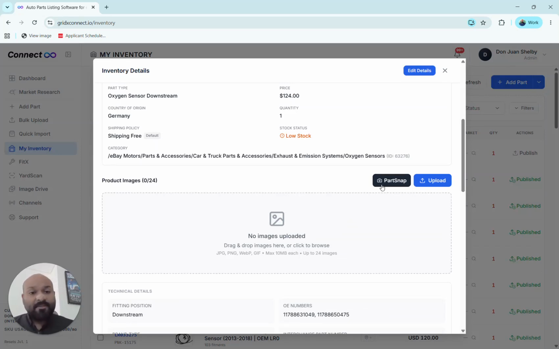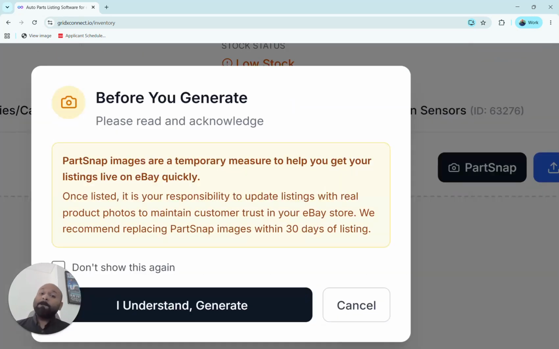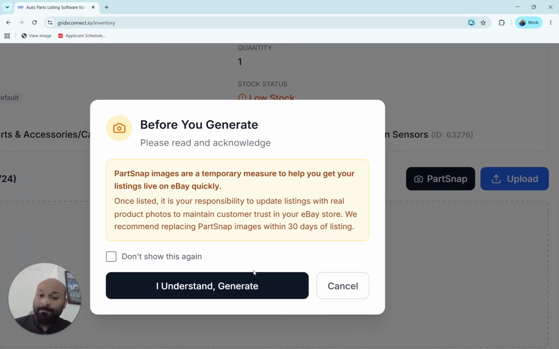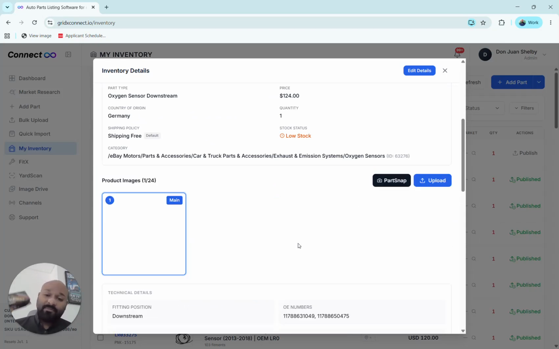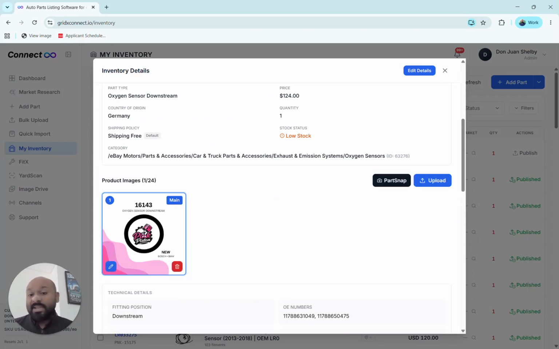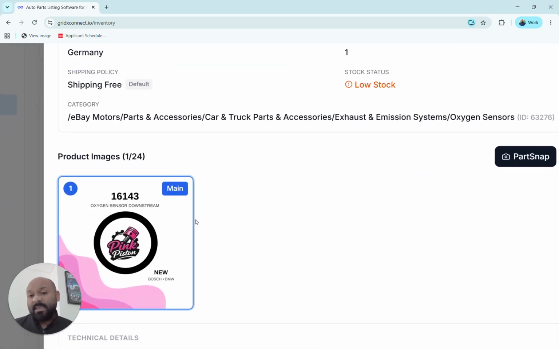That's why we have added a feature called Path. It places a temporary placeholder so that you can go live without having the friction of not having an image. So it generates a template as a placeholder. This template is custom designed for each seller. They can go to settings and build their own custom template that matches their eBay store.